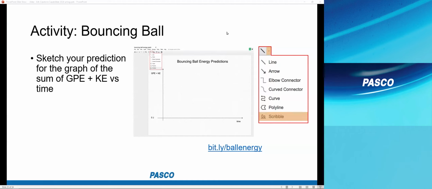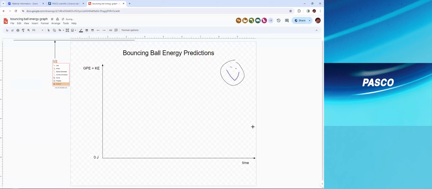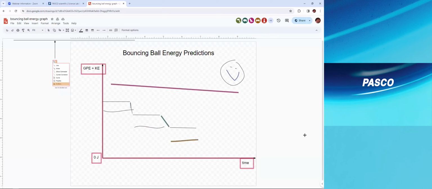So if you go into this Google drawing, you'll be able to choose this tool, the scribble tool, and I'm just going to draw a smiley face here, but you'll be able to draw your prediction over time on this graph. And again, that's at bit.ly/ballenergy. Thanks, Alec, for pasting that into the chat. Fantastic. So don't be shy, you're anonymous, I believe. Go ahead and make a rough sketch over time. What do you think we're going to discover for the sum of gravitational potential energy and kinetic energy?